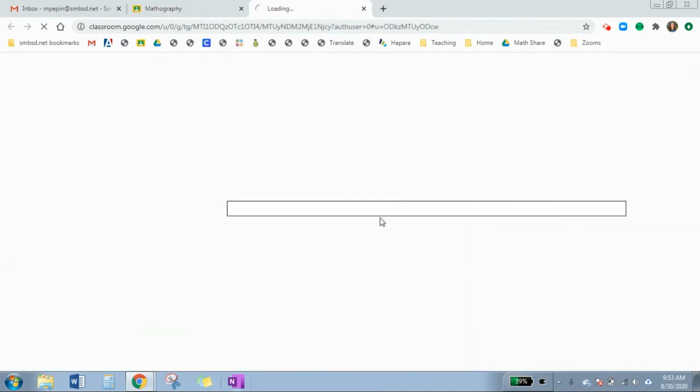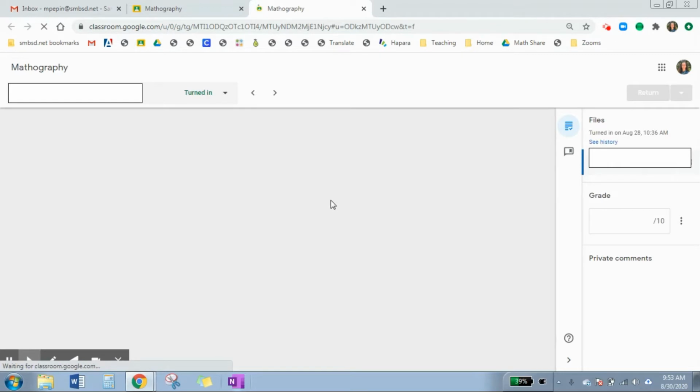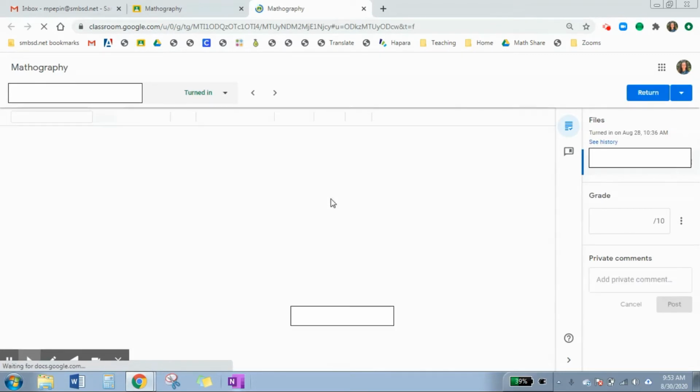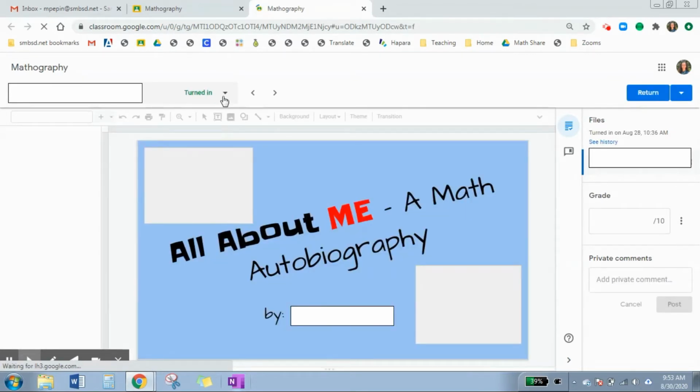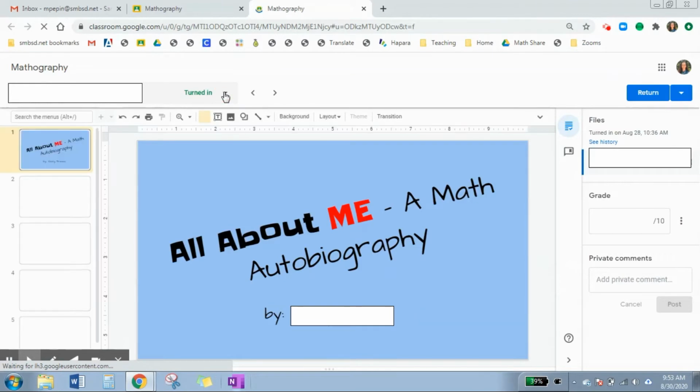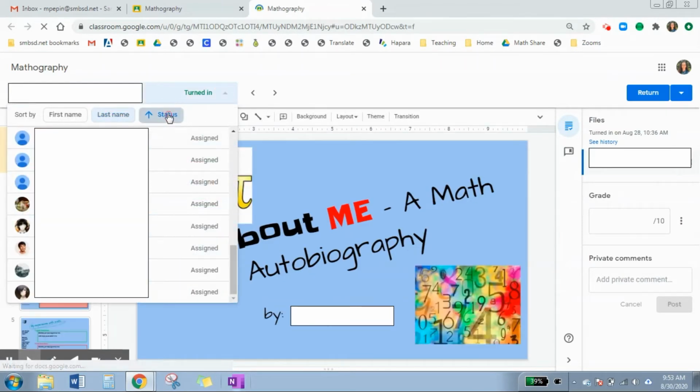So if I go to this assignment, I can see all the students who turned it in here. So I'm going to start with this student, but I found that sometimes it'll put them in alphabetical order instead of putting all the turned in kids together. So I'm going to go up here to this arrow, and I'm going to go to status, and that's going to put all the students who have turned it in at the top up here.